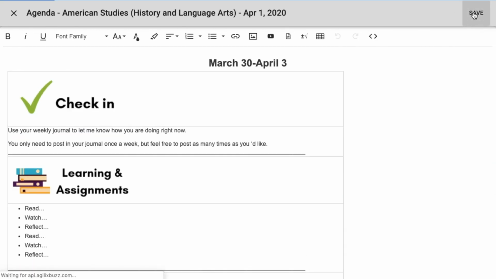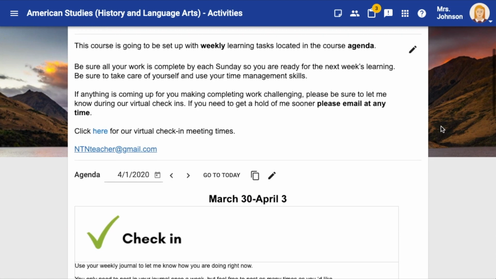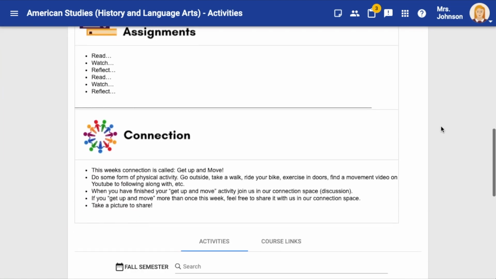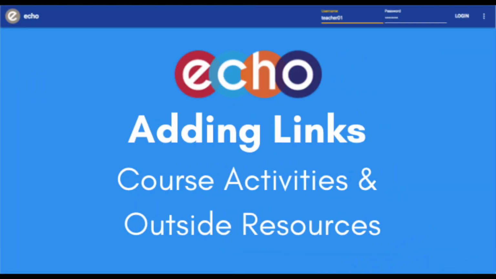Now that our agenda is formatted, let's hit save and see how it looks. Formatting is complete, our agenda looks good. Let's jump into adding links to course activities and links to outside resources.